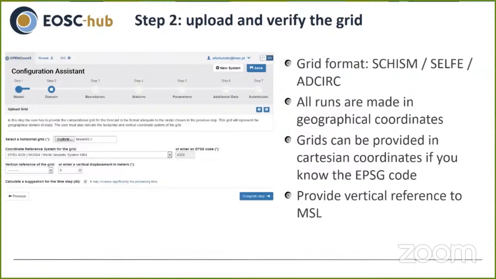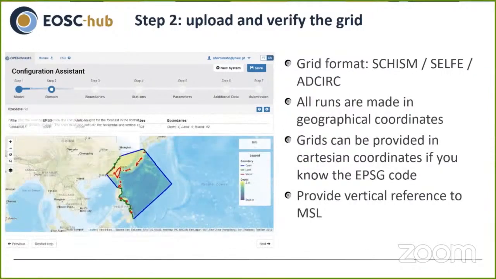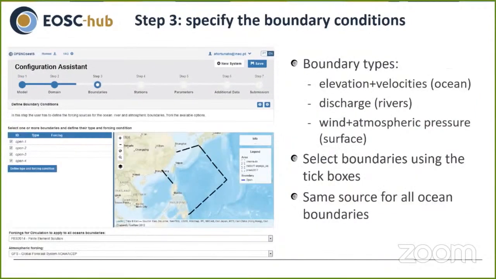When you hit complete step, OpenCoast will show you the grid in the WebGIS. This allows you to check if you provided the correct coordinate system. You can also check if the boundaries were correctly defined, as they are shown in different colors. Once you check the grid, you can move on to step number 3, in which you will specify the boundary conditions. Now, there are three types of boundaries.